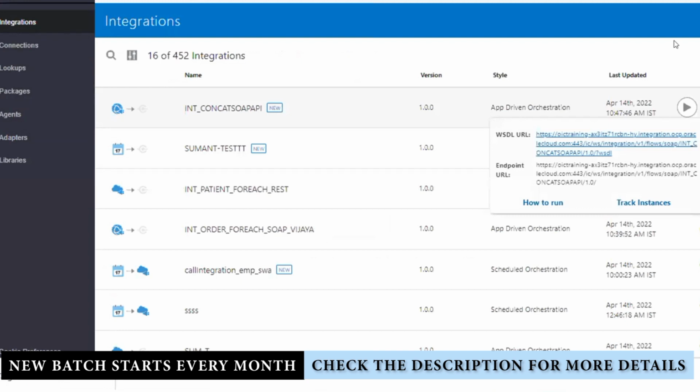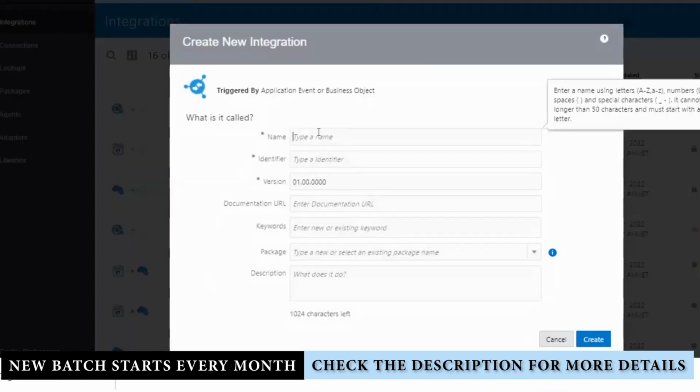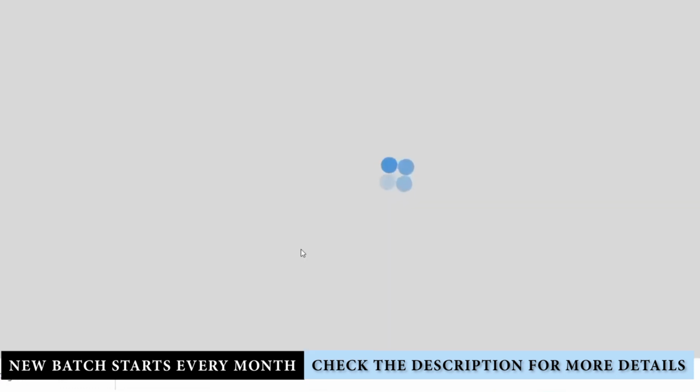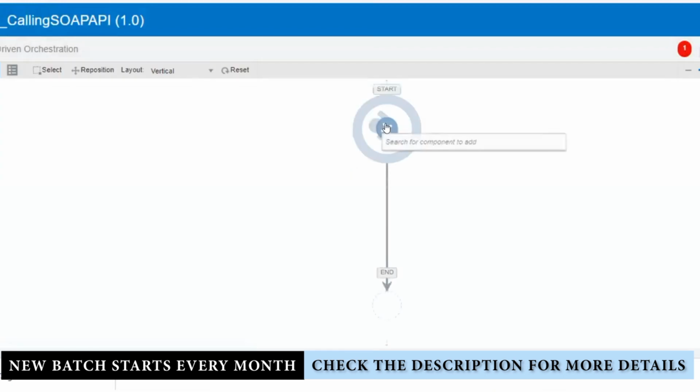I'll name it new integration. Let me create a new integration. Let me call from schedule based service. Okay, let me do it from app driven only. Integration calling SOAP API. Our input would be the same thing.